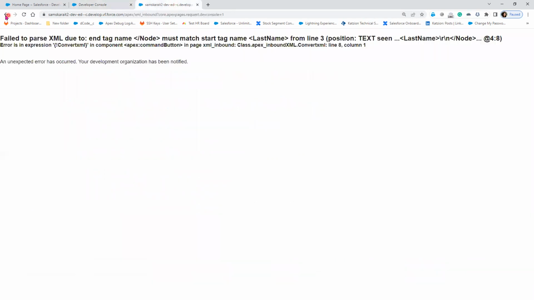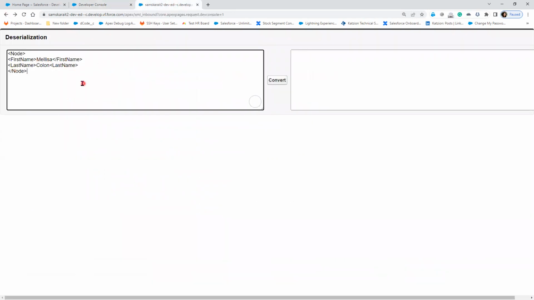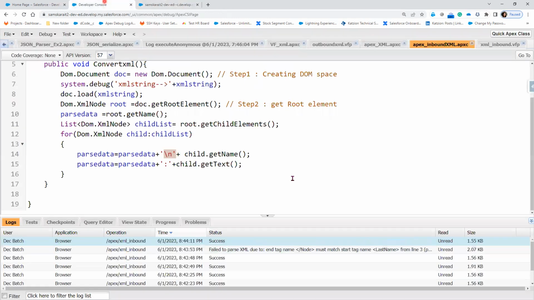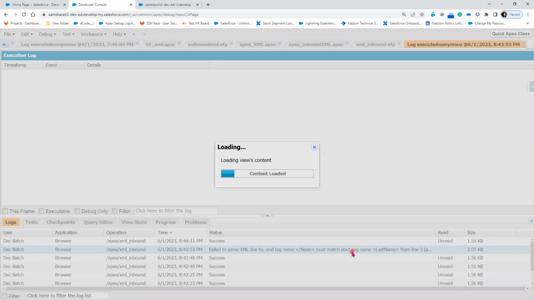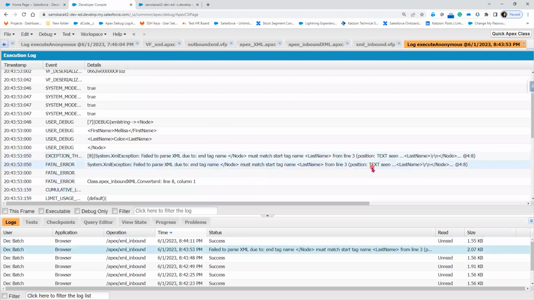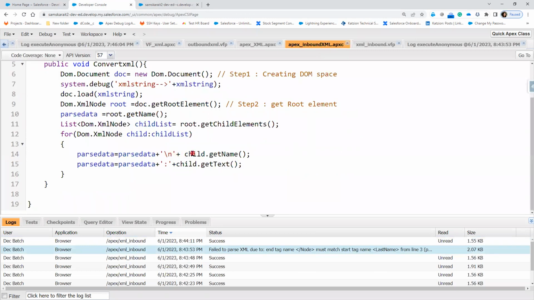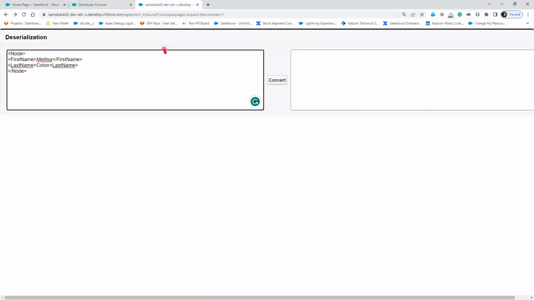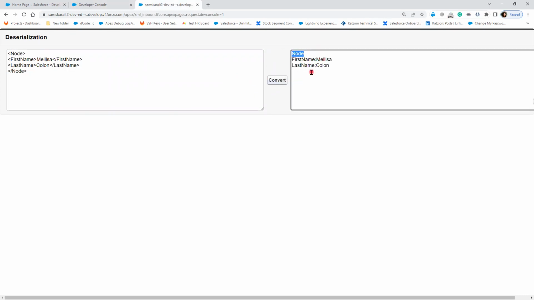Node must have a start tag. It does not have a tag. Swapna, backward slash is missing. Input, last name close tag was missing. Is it backward or? No, while passing the input, not here. While testing, the closing tag is missing for last name. Oh, okay. So click on convert. Now it says here node, first name, Melissa, all this information.